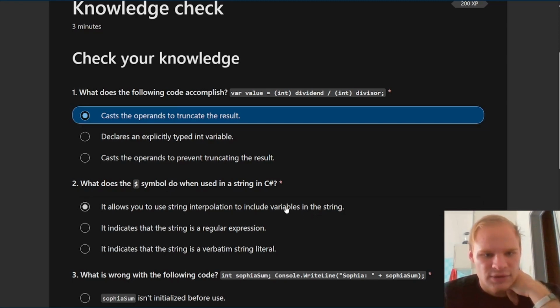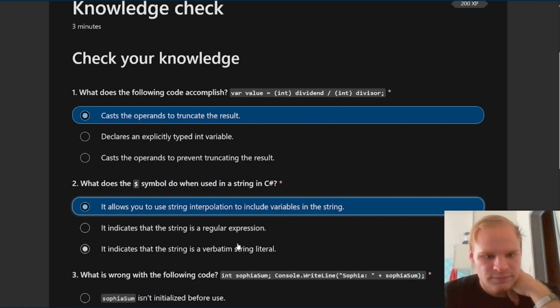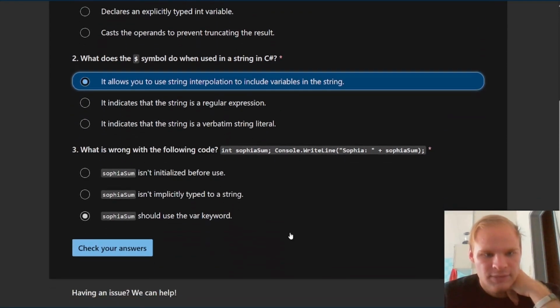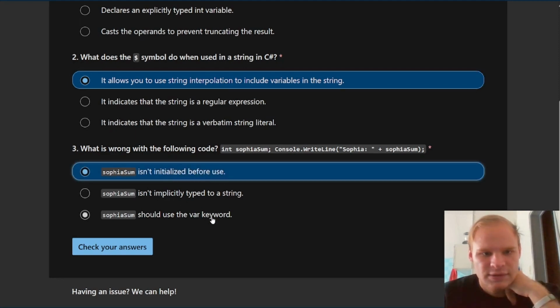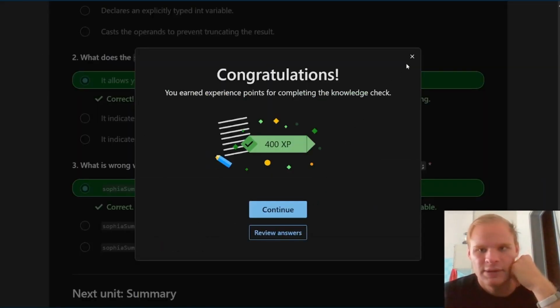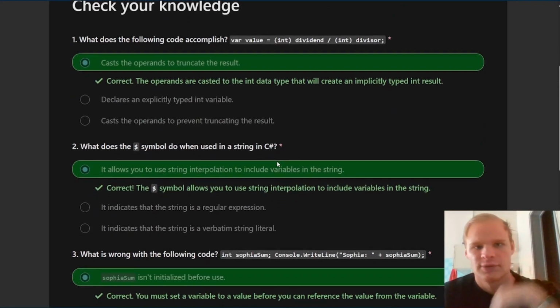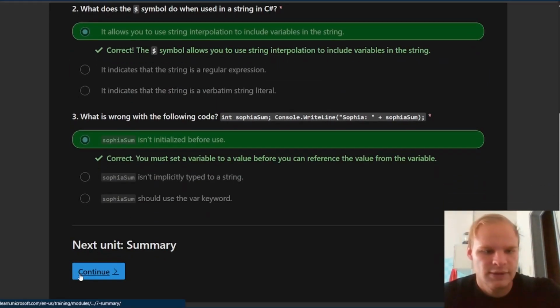It allows us to use string interpolation. Yeah, okay. What is wrong with the following code? Sophia's sum. Sophia's sum has never been initialized. Yeah, because it doesn't have a value. Let's check these. And we get those two right and all three right. Okay, perfect. Let's move on.